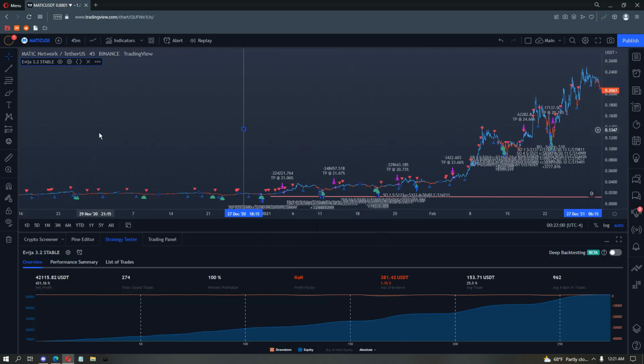So Evija 3.2 works for any instrument, any time frame, any style or setup or goal that you have. It's made just for you. It's been created for signal providers and commodity pool operators, but fund managers, treasury departments, and retail traders can all use it alike.